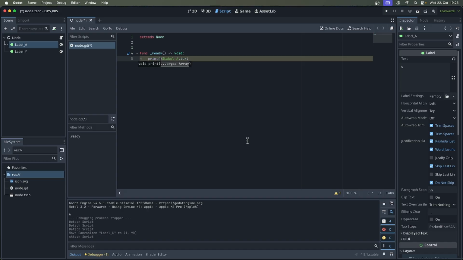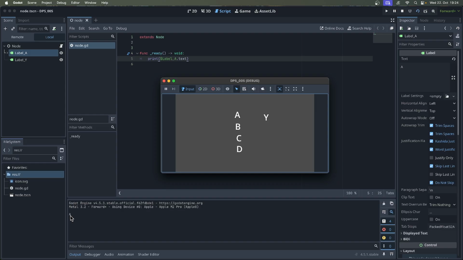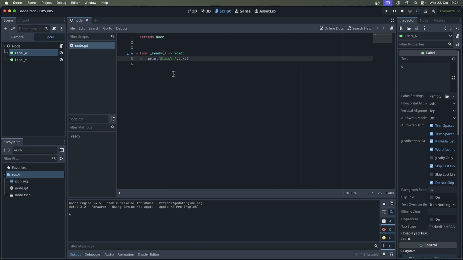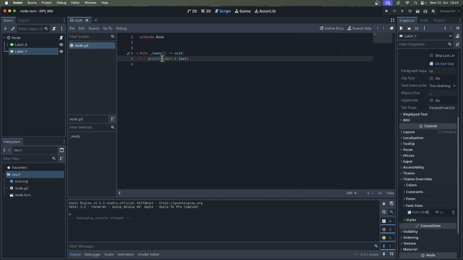Now let's print this and check if I am lying to you. And indeed we get the text property of label A, which is just a capital A. So this is the syntax we have to get used to now, and we will practice this later. This is the syntax that says, please look one layer down and look for label A.